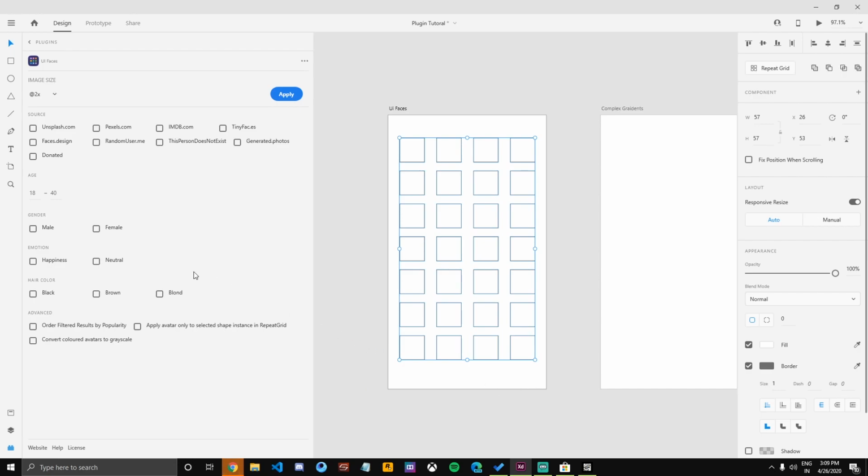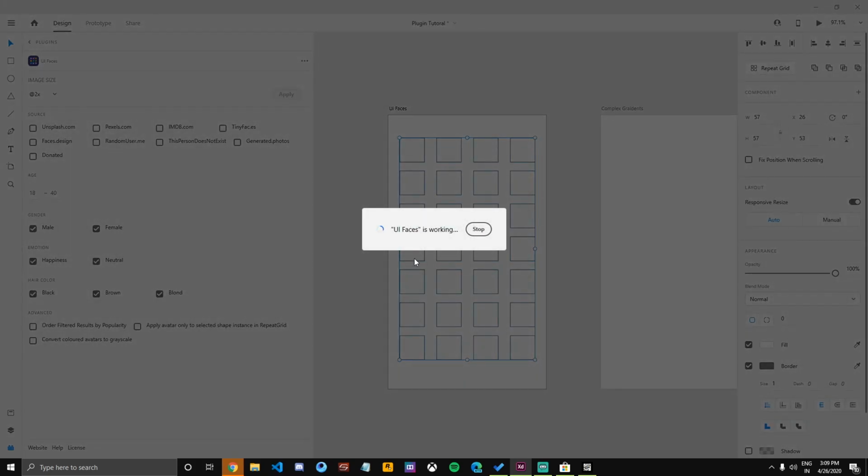What UI Faces does is it actually adds random faces. Otherwise, you would have to go to Google, find each one of these images and mask them to these shapes, which is a lot of effort. So I want to have male faces, female faces, happiness, neutral, black, brown, blonde, all of these are going to work. They have other sources as well. I'm not going to dwell on this so much. And then they have the size. Let's say 2x because you want it to be high res. So I just click apply and it's going to start populating all those boxes with the faces.